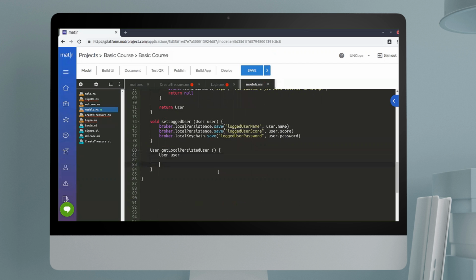Then, an if control structure that in its condition validates that a user is persisted. For this, we will use the hasKey function of local persistence, which asks if there is a persisted value with the key that we pass as a parameter, in this case, loggedUserName. If (broker.localPersistence.hasKey(loggedUserName)). Within this structure, we invoke the default constructor of user and we will assign it to the variable user.